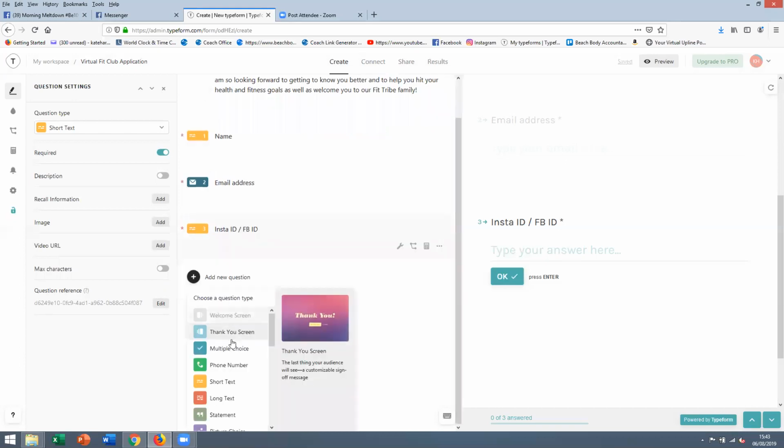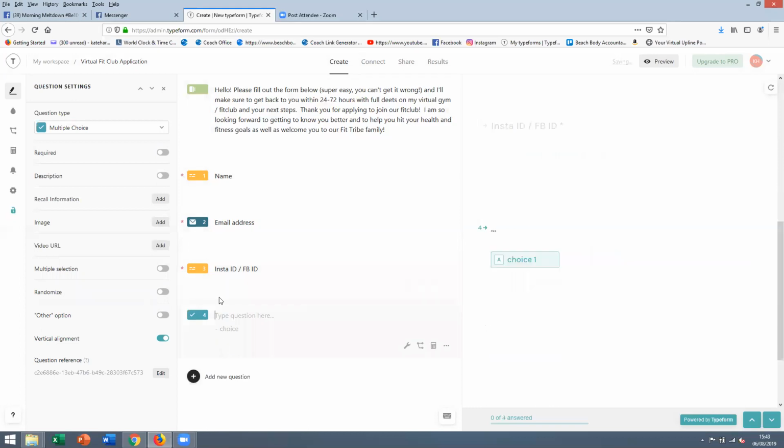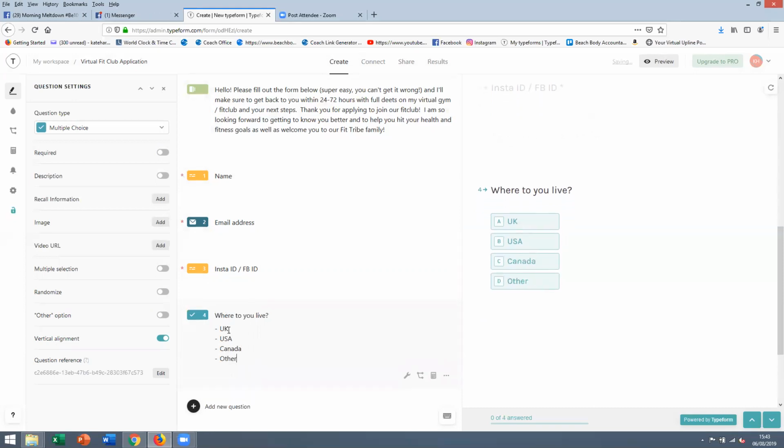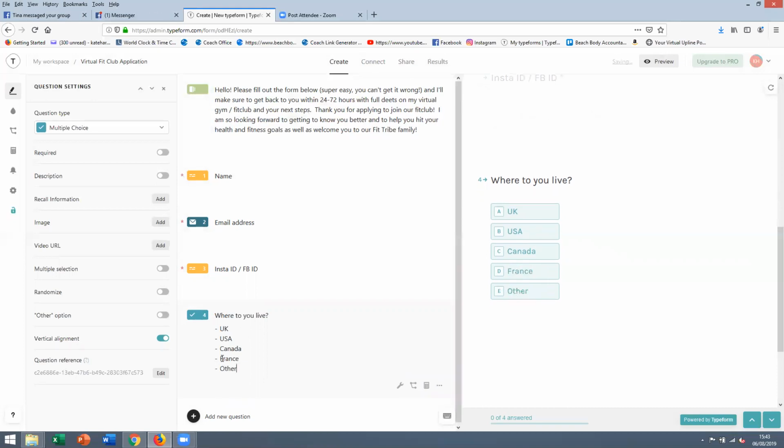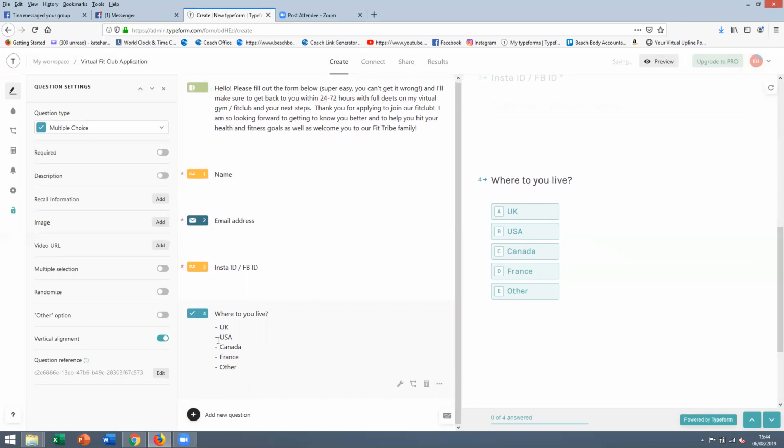Location. Multiple choice, this one is. Where do you live? Sorry. So, UK, USA, Canada, other. It might be worth putting France in as well, actually, because obviously we're moving into France next year. So I would put that as a valid option. So we want that as a required option too. Add new question.